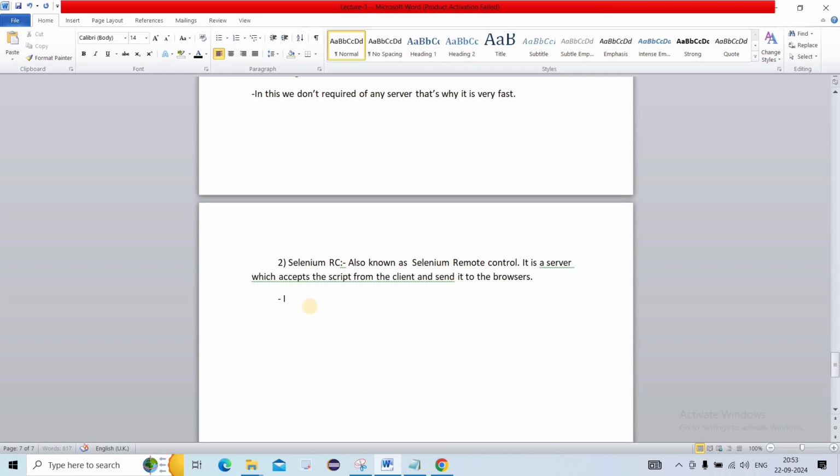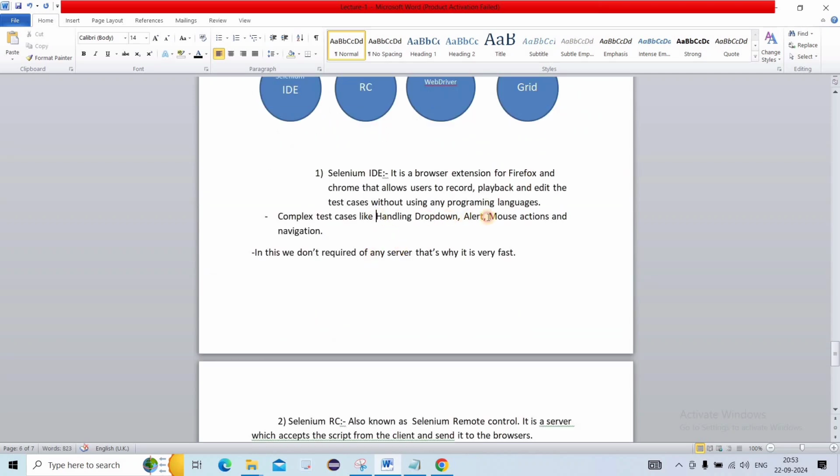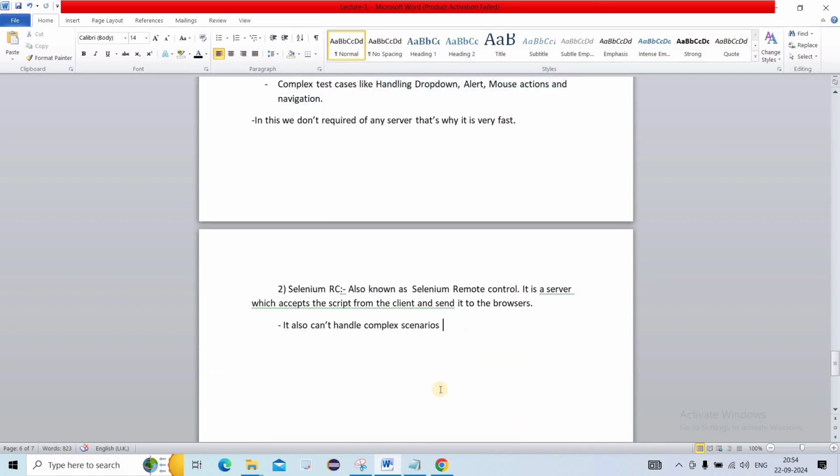Second, it also can't handle complex scenarios. Like the same scenarios, we can't handle drop down, mouse action, and navigation. So these are the basic things. Most of the scenarios are also not handled by this one.